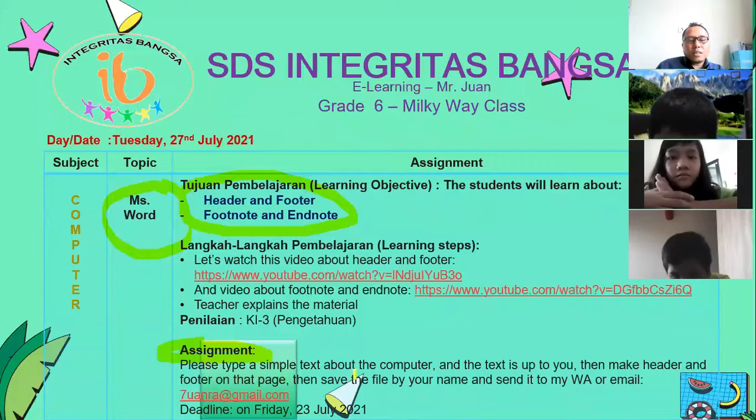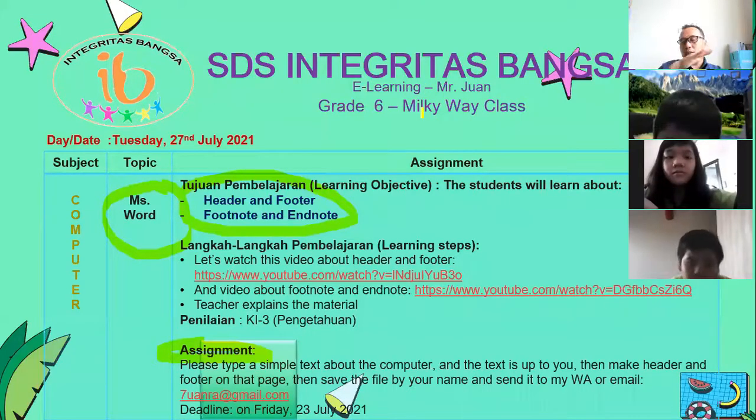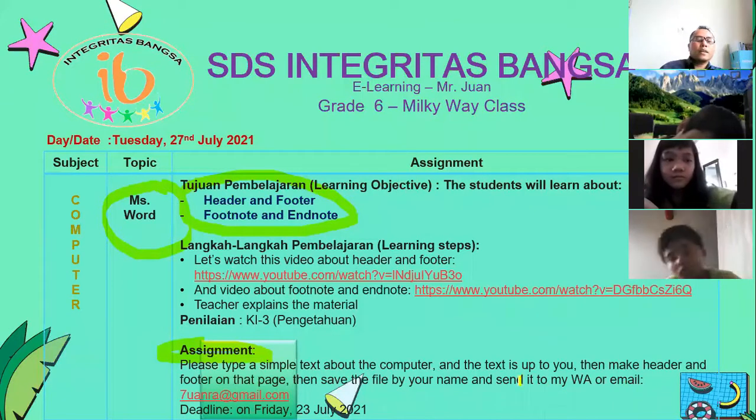Please type a simple text about the computer. Be focused. The text is up to you. You can make 1, 2, 3, 5 lines, up to you. Boleh mau berapa baris saja, up to you. Then make a header and footer on that page. After that, save the file by your name and send it to my WhatsApp or email.